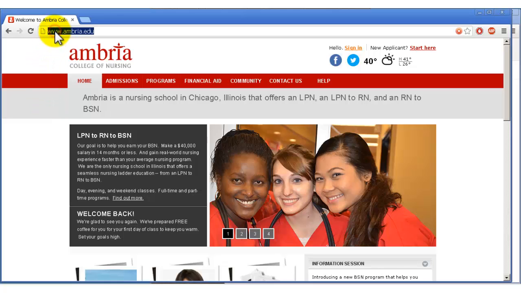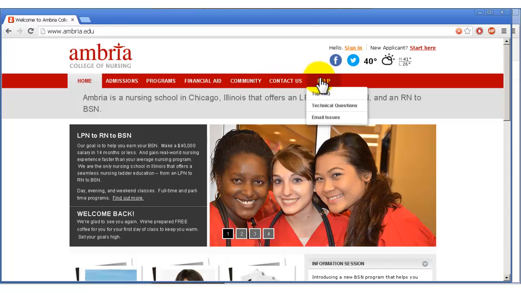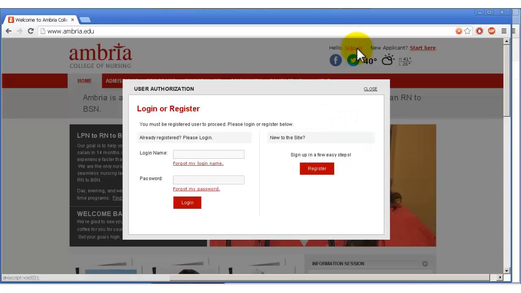This will be a tutorial on how to forward your Ambria.edu email address to your personal email address. So first, you want to sign in on Ambria.edu. And of course, enter your username and password, the one that you received when you were admitted.